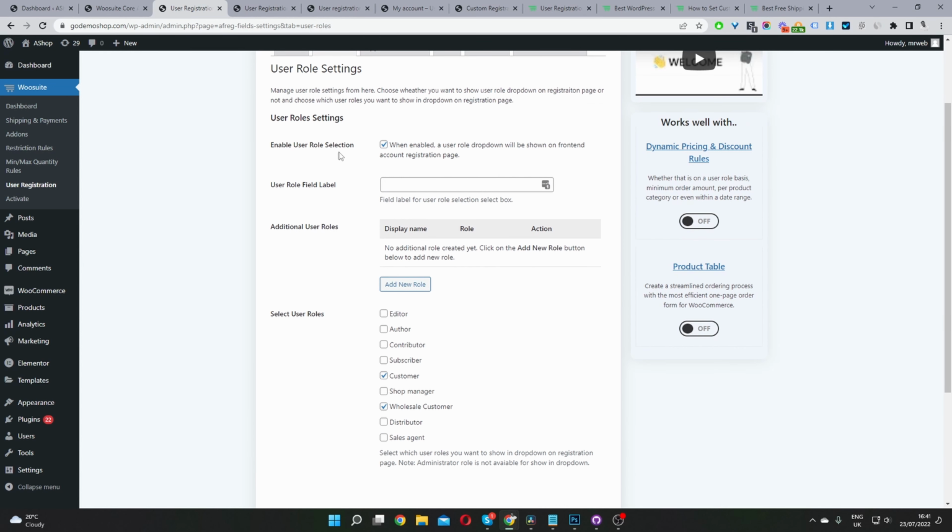I'm going to enable this user role selection here so our customers can self-select the appropriate account type. I'm going to label this option as well, so I'm going to say choose account type. Okay, and if we want to create any additional user roles, for this example, I'm going to be using a B2C and a B2B store setup.